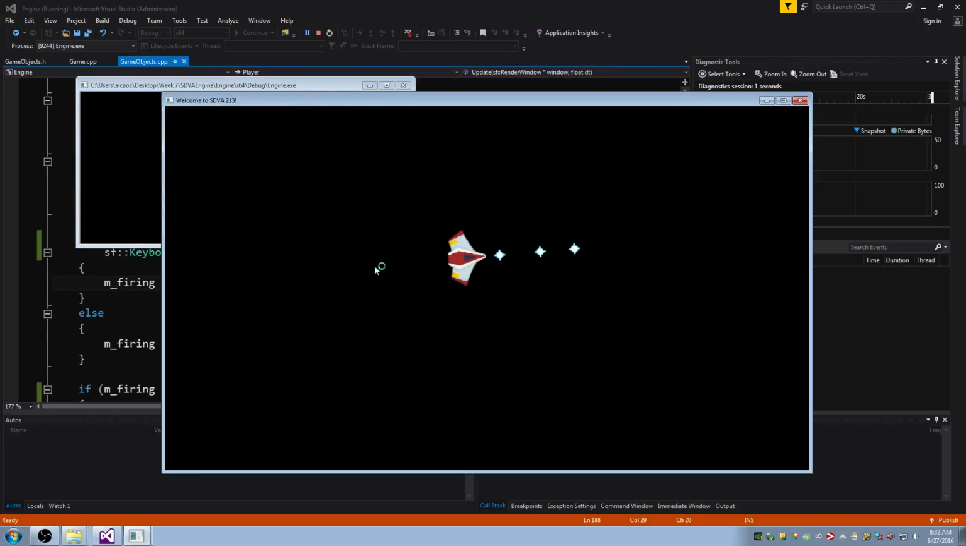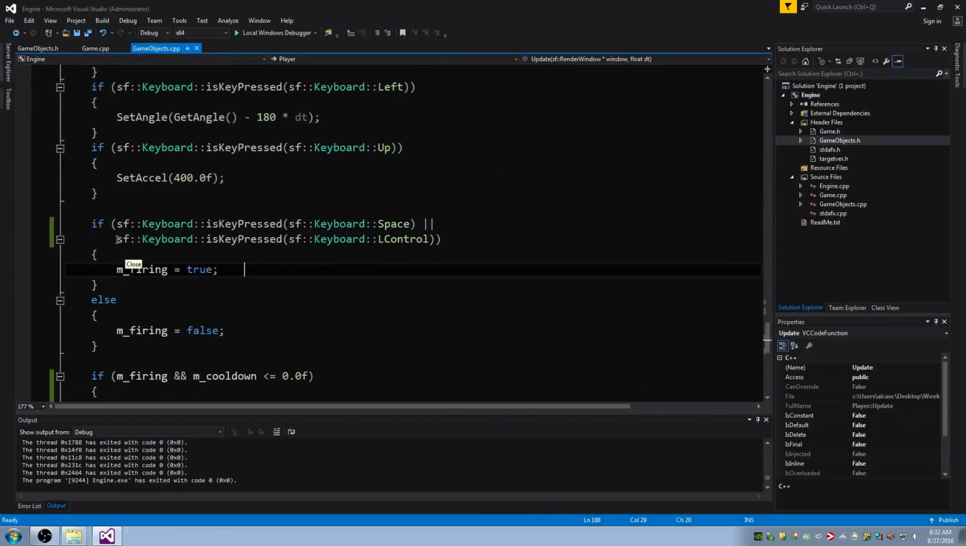So I'm pressing left control right now, and this is me pressing spacebar. It looks identical. But now at least I can fire using either one. And by firing in either one, I can also detect which one of these things I've pressed.